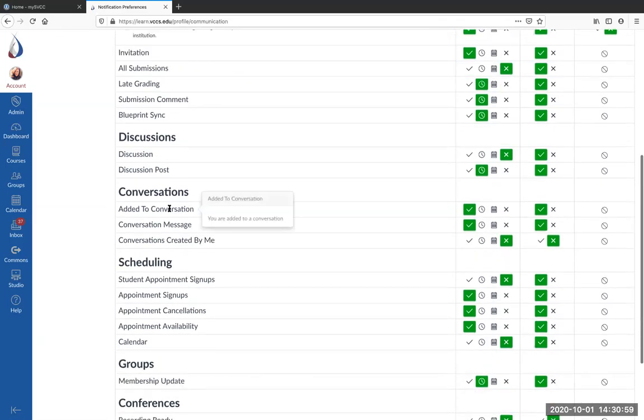Finally, you are going to want to check added to conversation and conversation message. Added to conversation means that a teacher or student has added you to a message already in progress. And conversation message means that a new message has been initiated in which you are one or the only recipient. So please be sure that those are checked.